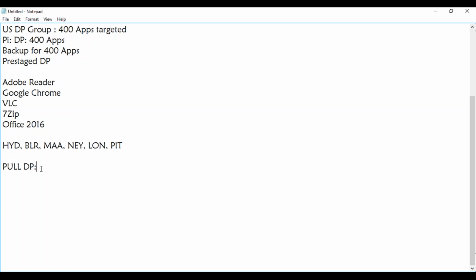Manju, the kind of example that you gave is something we discussed, which is called a preferred DP. In yesterday's or the day before yesterday's session, we discussed that in an application you have a checkbox which says if this application is not available on a preferred DP, then download content to a preferred DP. That's what you are talking about. Okay, so say suppose my client machine is in Hyderabad, and I need Office 2016.